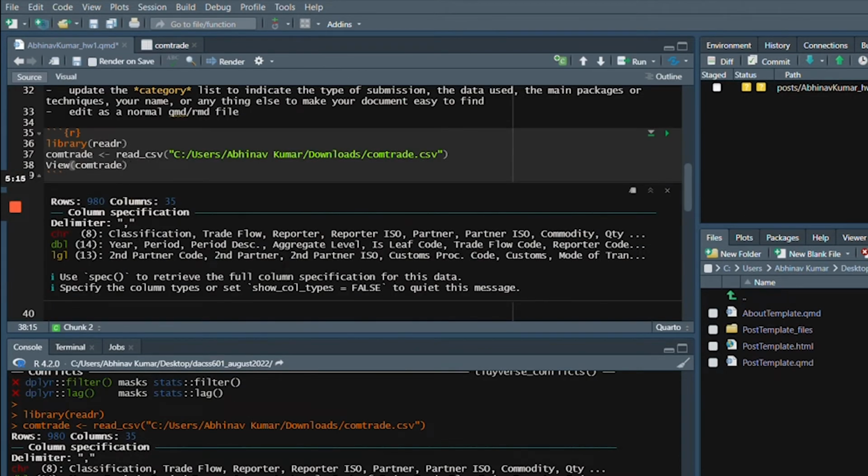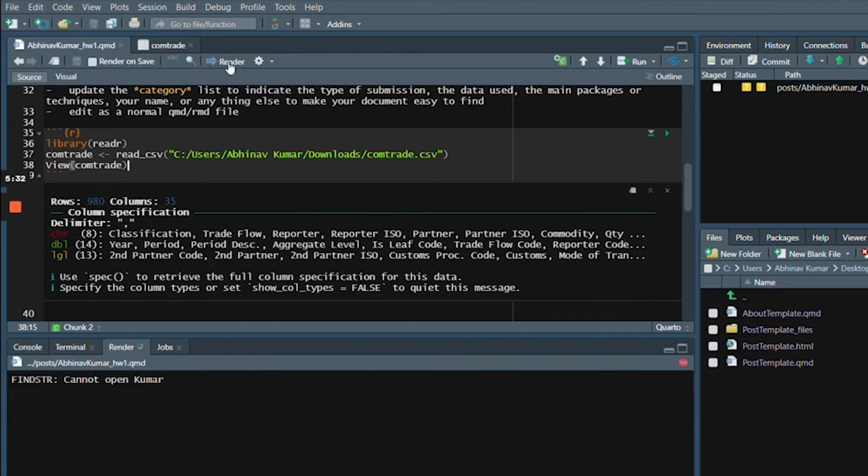Once all your analysis is done, you want to prepare it into a report format. To do that, we need to select the function out here called Render. The shortcut to render is Control plus Shift plus K, which you can use from your keyboard, or you can just click on Render over here. The moment render starts working, it will start converting this whole post template into a report format.